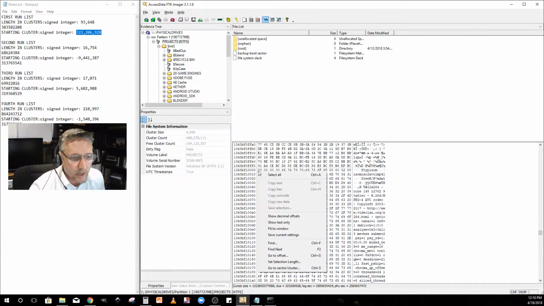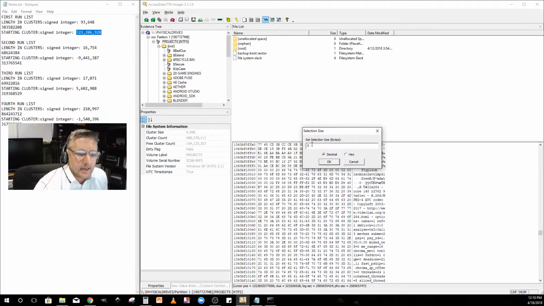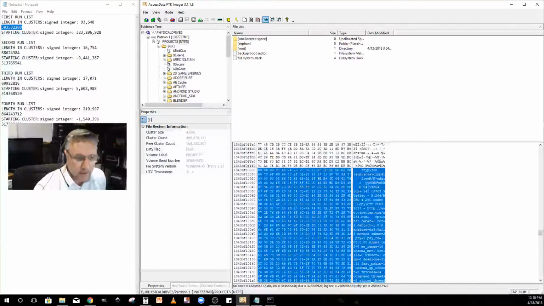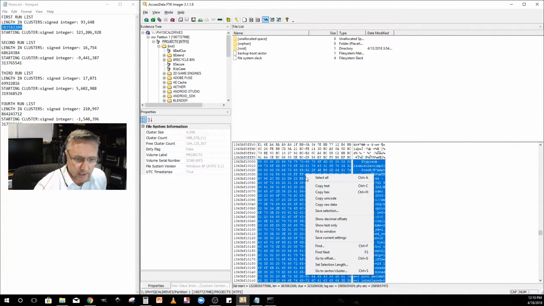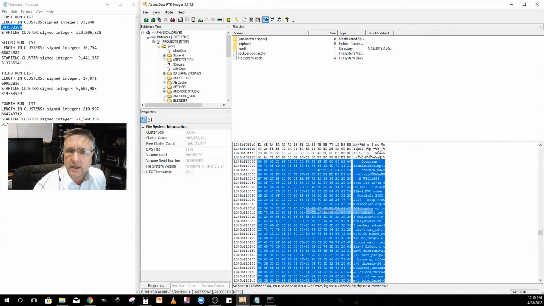Now we're going to right-click and set selection length in bytes. That's why we had to convert this cluster. The master file table gave us the length in clusters. We multiplied that times 4096, which gave us this integer right here. So we're just going to copy and paste that right into here. Control V, and okay, there we go. Now we've got all those 383 million bytes selected. We're just going to right click and save selection.